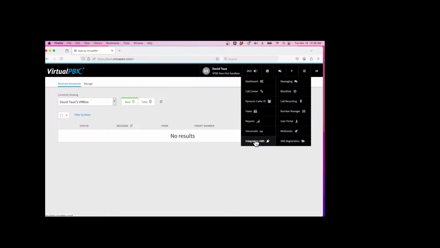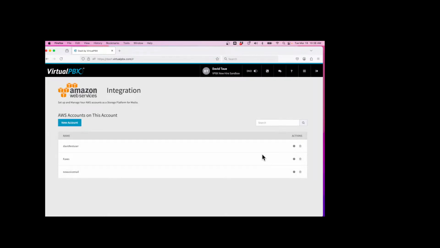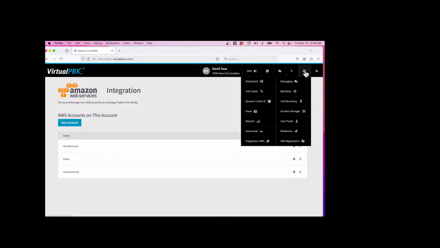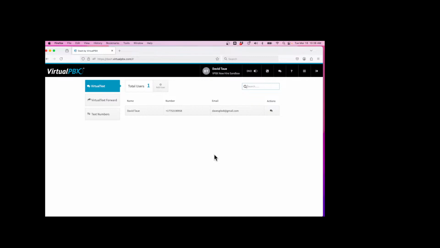Integration AWS is a plan-specific feature. This allows you to link your Dash account to your own Amazon Web Services account. So if you wanted to store your call recordings, voicemails, or faxes, this is where you would go. Messaging is if you're doing anything regarding SMS. You've got virtual text, where you would add the user directly here, text forward, where you would add the number, and text numbers to verify text numbers.